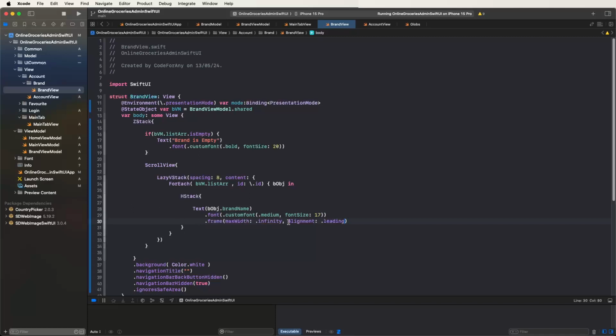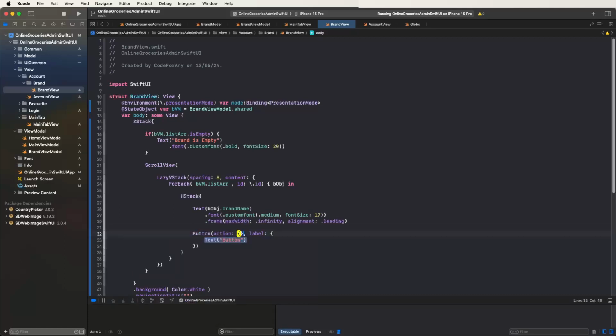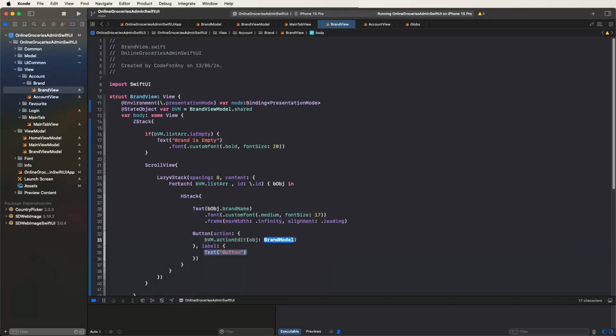Then after that we need to develop the edit button and the delete button. First of all, set the button action labels, need to set actions. Inside we need to give this the vm.action edit, and this object needs to be passed here, and then after that put the icons inside the UI, showing the image.